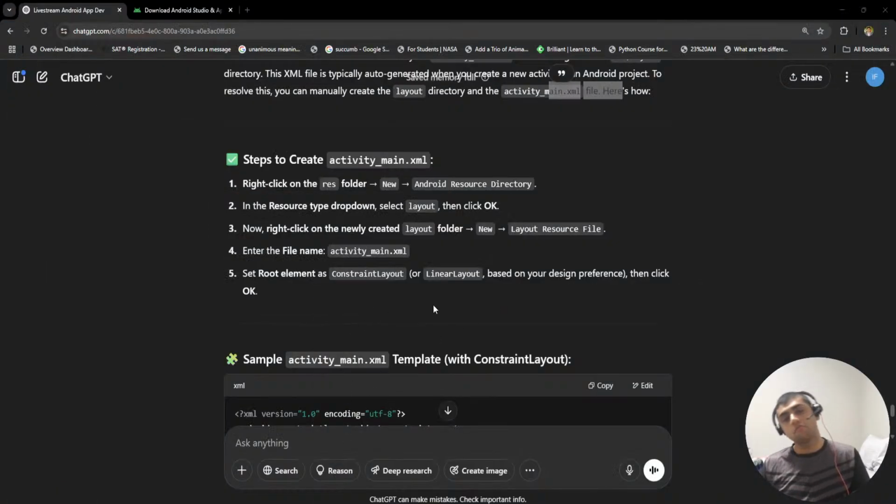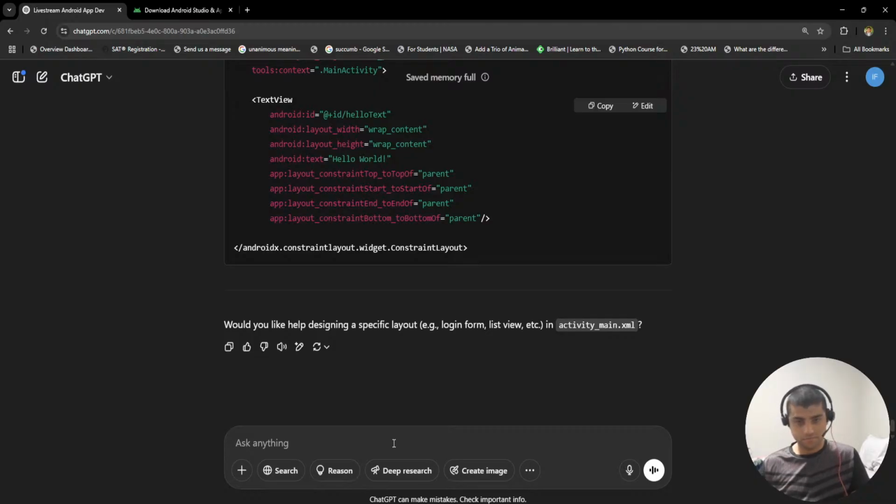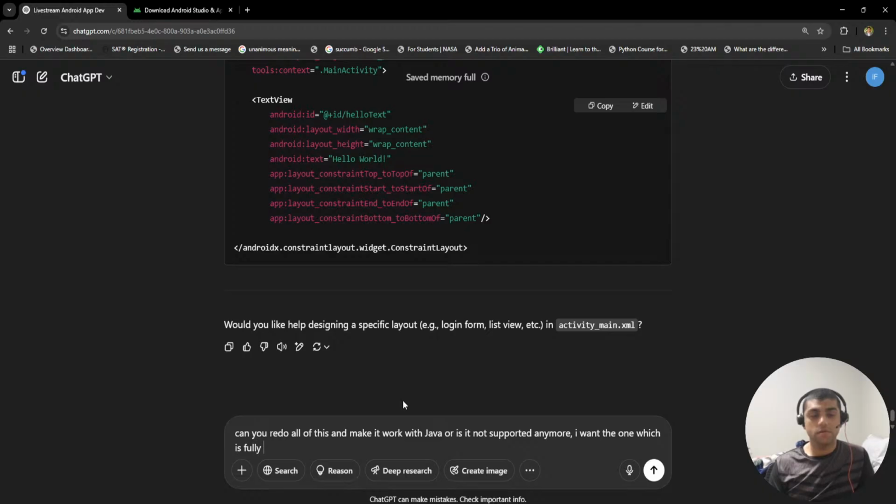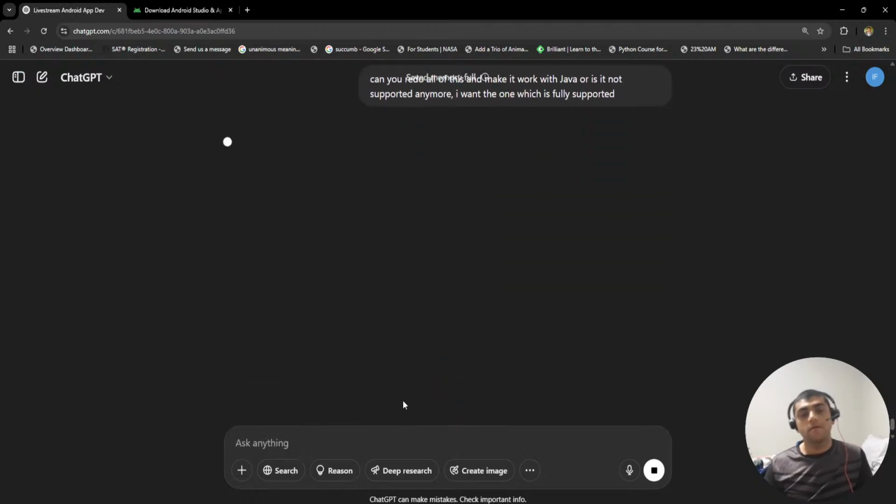And also, why not we just use Java, right? Because a lot of my videos were in Java, can you redo all of this and make it work with Java, or is it not supported anymore? I want the one which is fully supported.